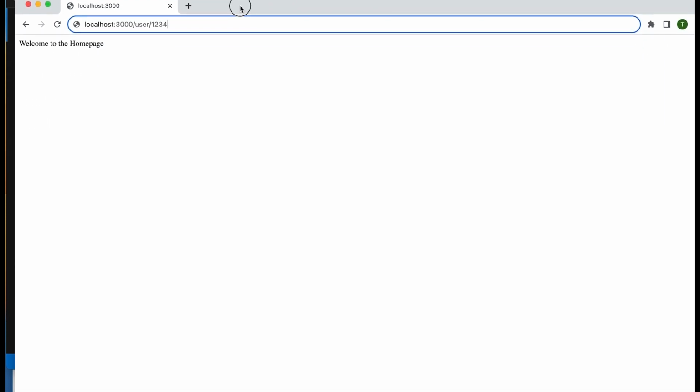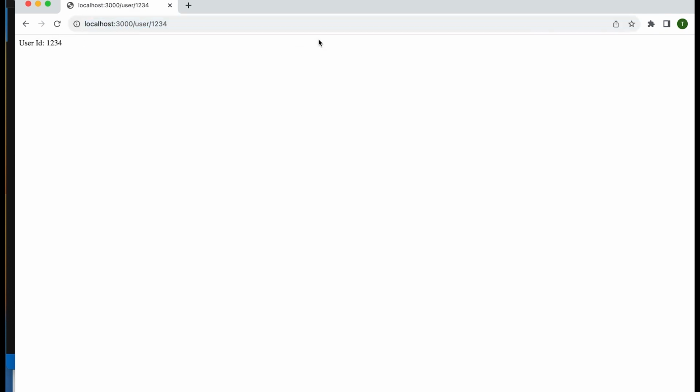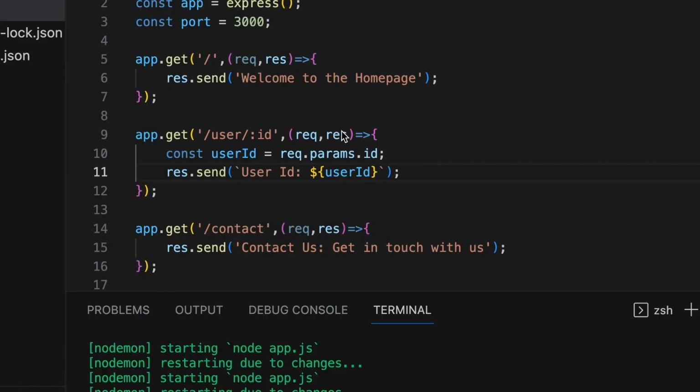When a client makes a request to a URL that matches the route pattern /user/:id, for example /user/1234, Express.js captures the value 1234 as the ID parameter, and you can access it using req.params.id. This mechanism allows you to create dynamic routes that respond differently based on the values of route parameters, making your web application more versatile and capable of handling various scenarios.